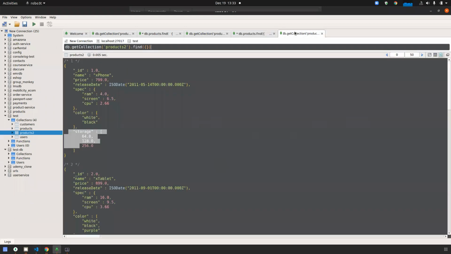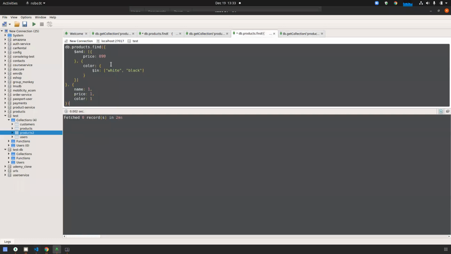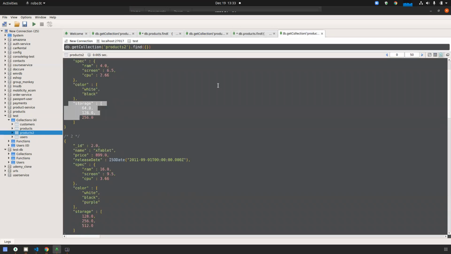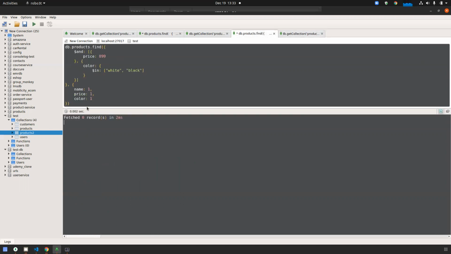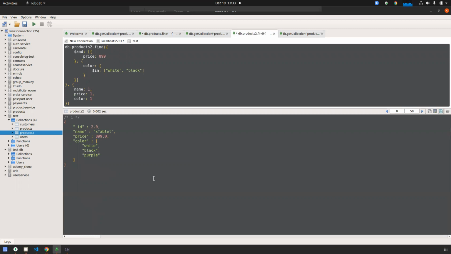I am running this. It fetches 0 records, so maybe no records match this condition all together, white and black. Sorry, it is products 2. Now you can see it returns 1. This price actually holds 899, and colors also hold white and black. Both conditions have been satisfied.